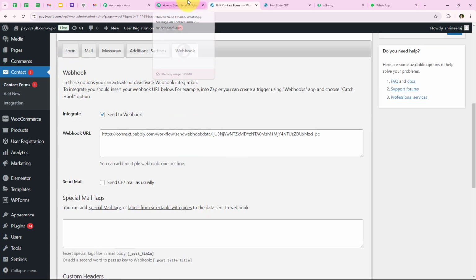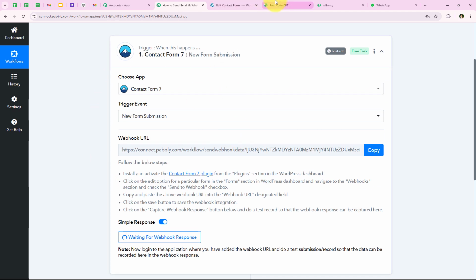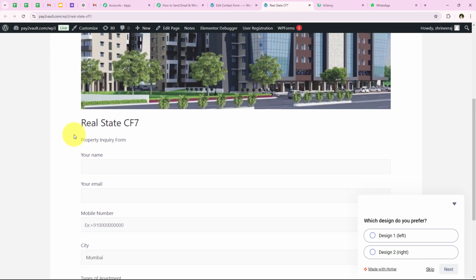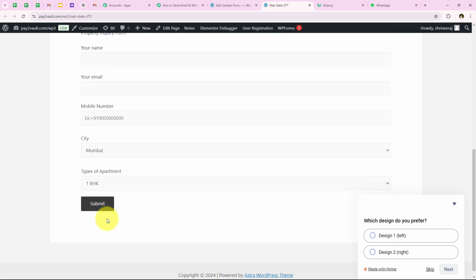So I'm going to open my workflow, and now it is saying waiting for a webhook response, and in the notes it is saying do a test submission. In order to capture this webhook response, we have to do a test submission, and to do this, I'm going to open my form first. Over here you can see that this is my form.